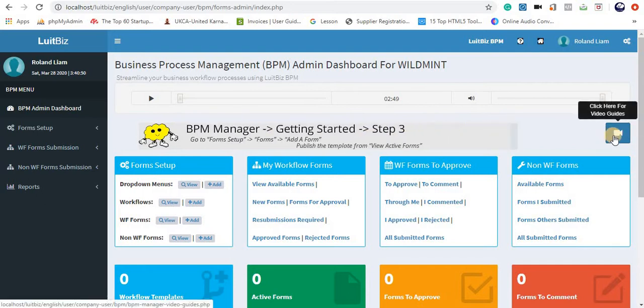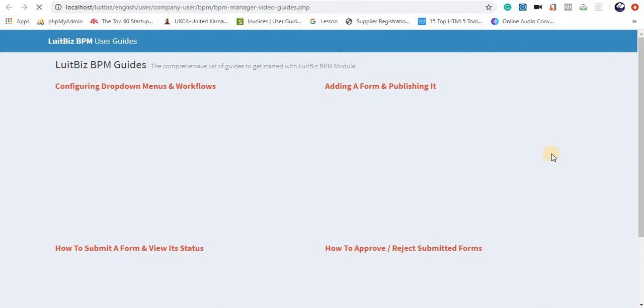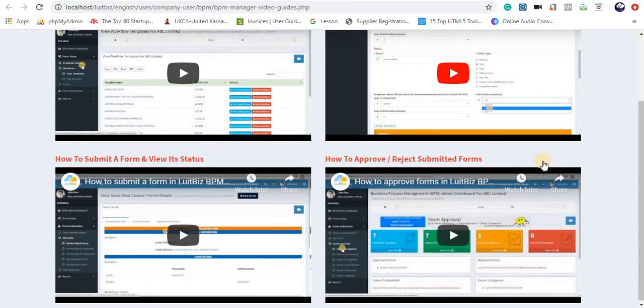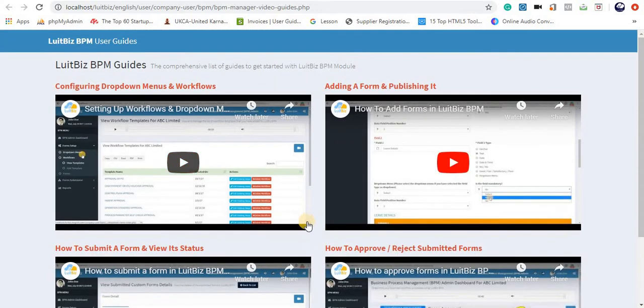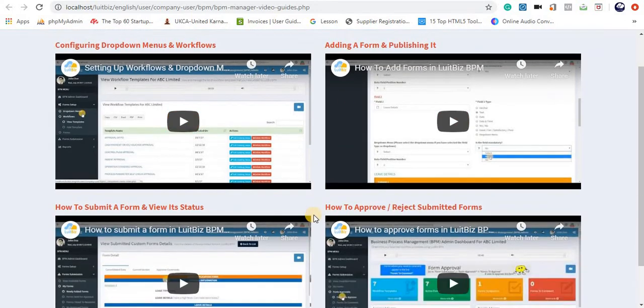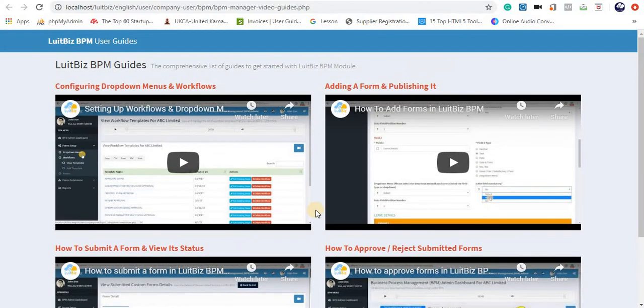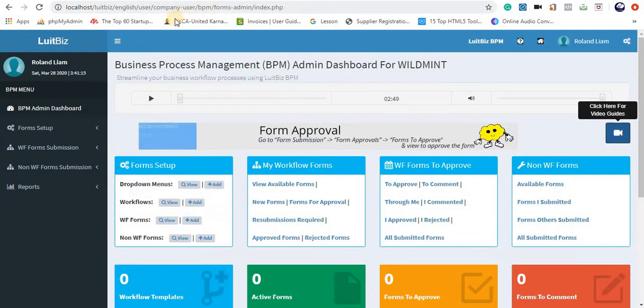each screen has this video icon. So once you click on the video icon, all the LuitBiz BPM guides open up for you in a separate window, and wherever you get stuck, you can just play that guide and go through it, and it will teach you exactly how to go about using the system. And it's a very simple system. It takes a maximum of 30 minutes to master the system, so it's that easy. So let's go back to our system.